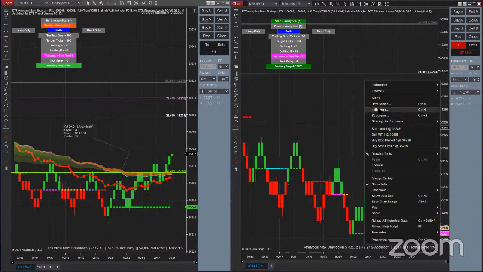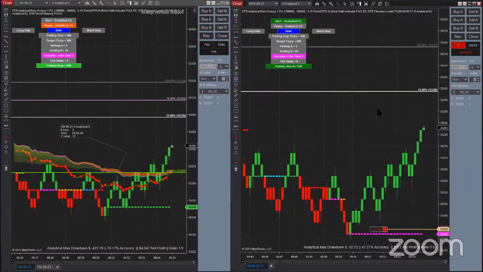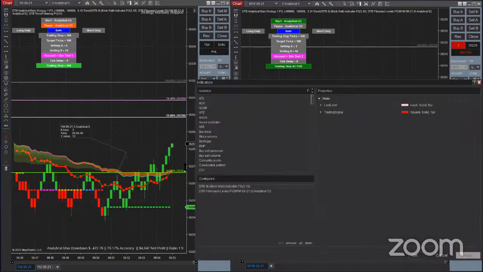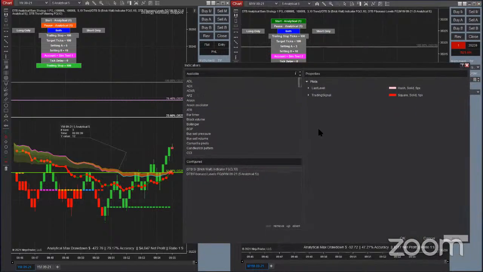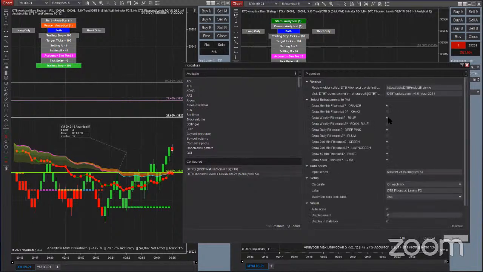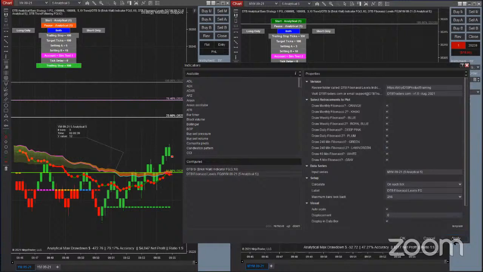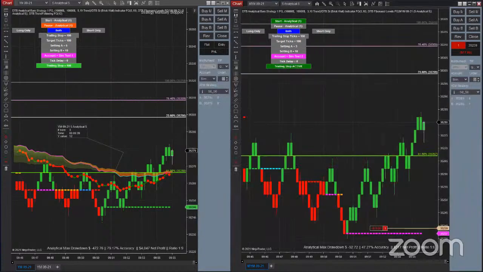Okay, so that kicked us out of that one. So that's now, it looks like it's going to be holding. I'm just going to pop on these levels again on this chart, just to get those Fibonacci levels back in play on the MYM.